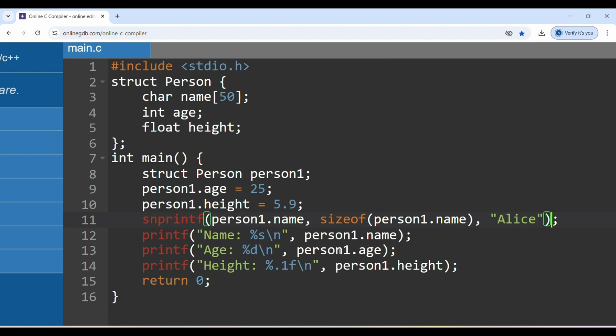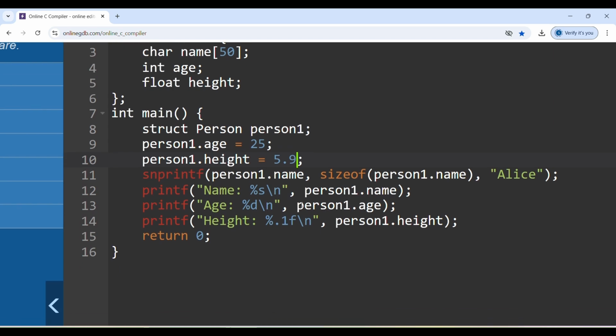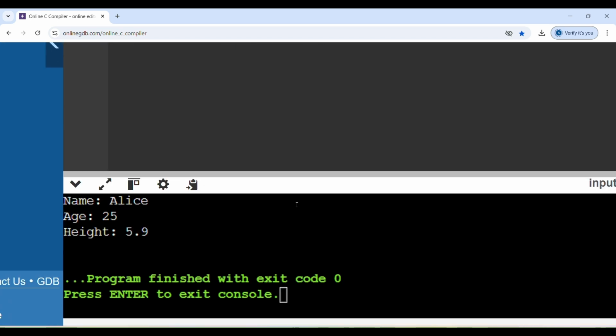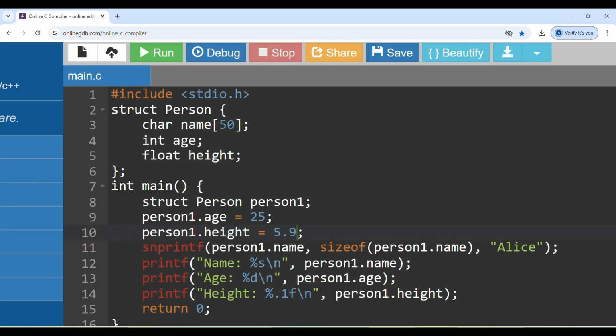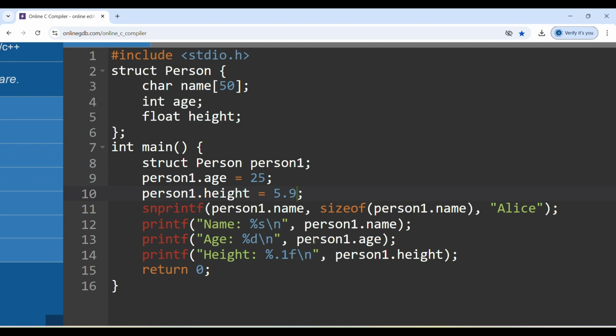After that, age: we have person1.age. What is this? 25. And the height: what is the height of alias? It is 5.9. Let's see whether we are printing all this. Yes, name alias, age 25 and height 5.9. We are printing everything. So that's all for today.